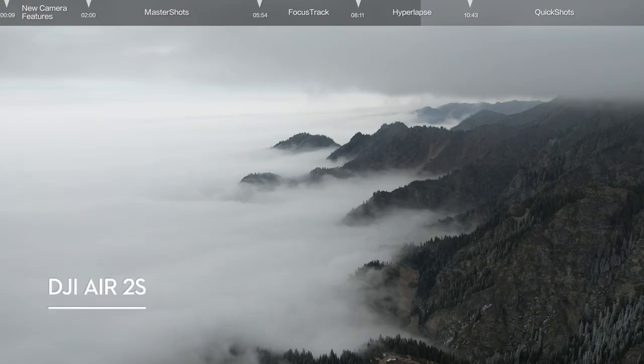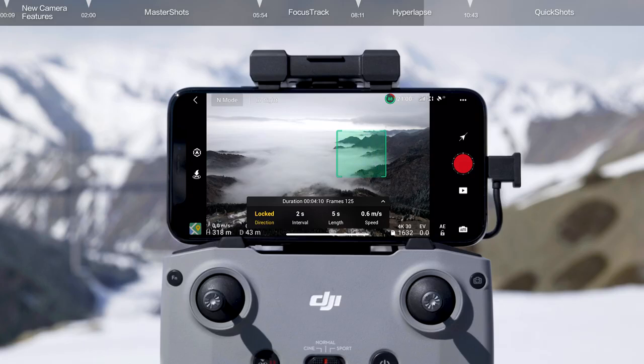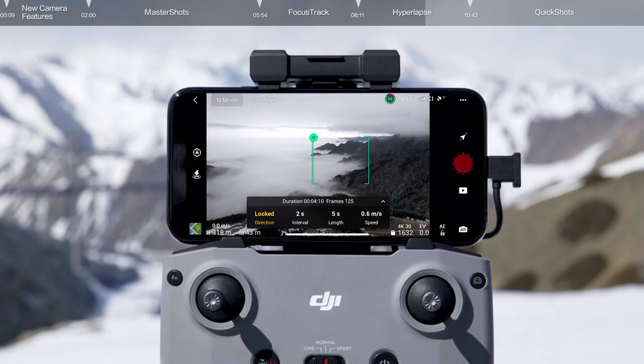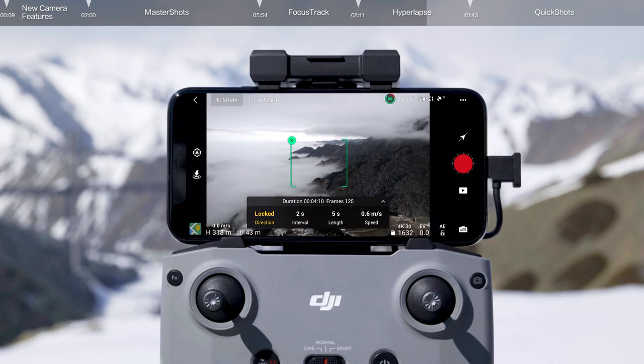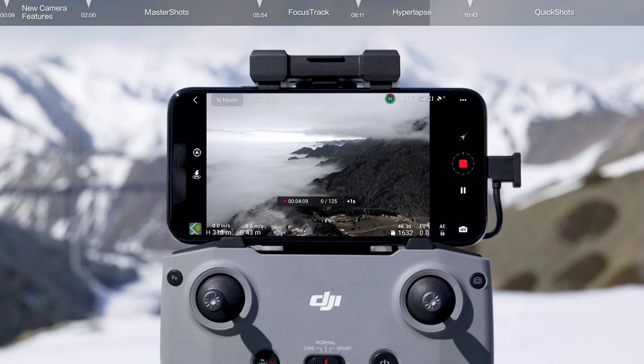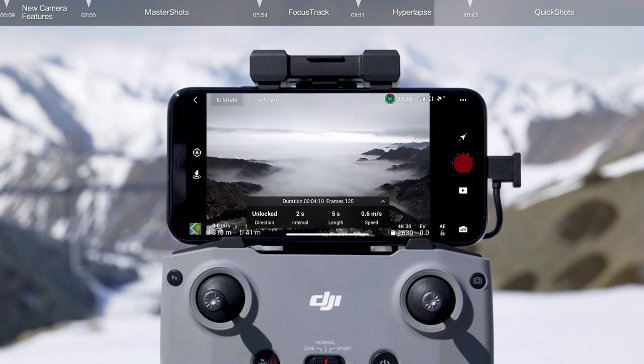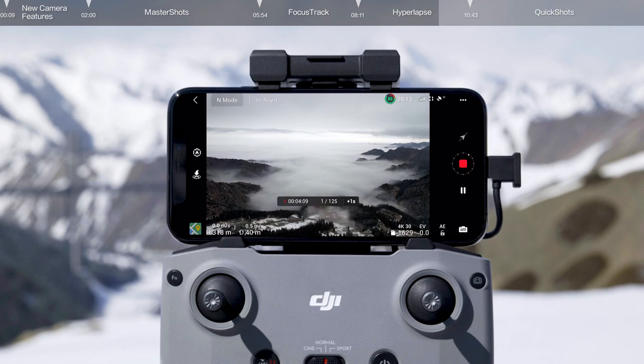Course Lock. In Course Lock, the aircraft will fly in the direction it is facing. After selecting your subject, tap the Record button on the right side of the screen. The aircraft will keep your subject in center frame while flying and recording. Regardless of the way DJI Air 2S is facing, the aircraft will fly straight in a preset direction. Even if you don't select a subject, the aircraft will fly straight in the preset direction and shoot a stunning hyperlapse video of your surroundings.